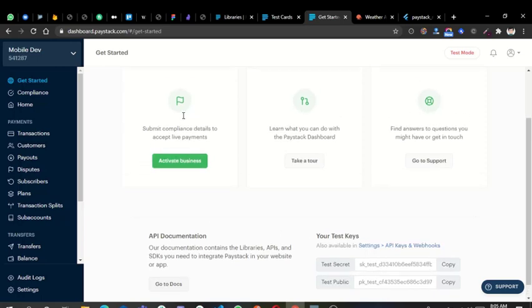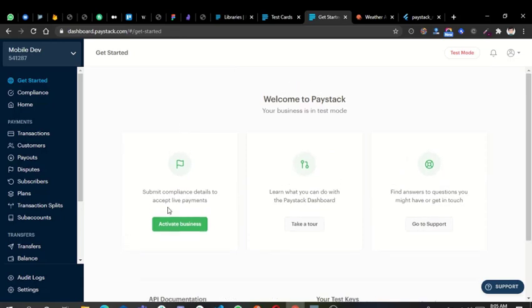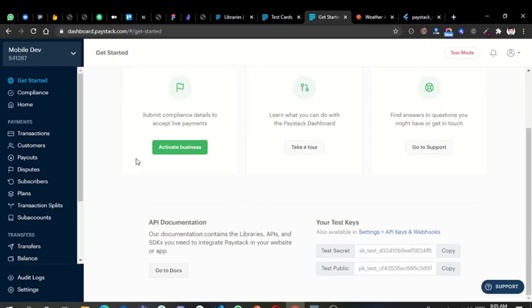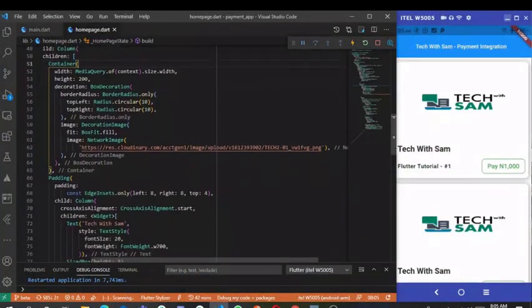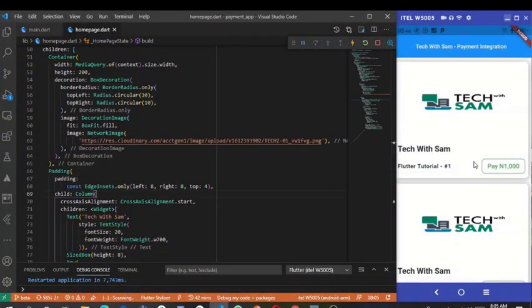Whenever you are ready to activate your business, you can just click on this activate, and they are going to ask you for some information. You are going to submit it, and that's that. But for this tutorial, we are going to be using the test key. So copy this test secret key, minimize this. Okay, so this is our home page now.